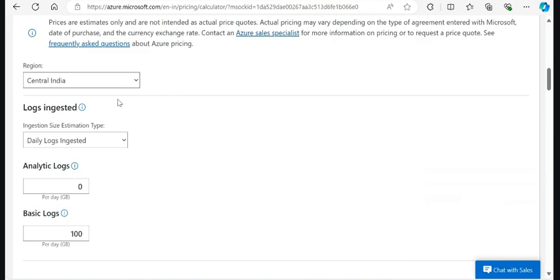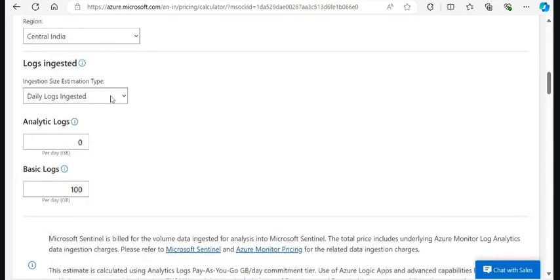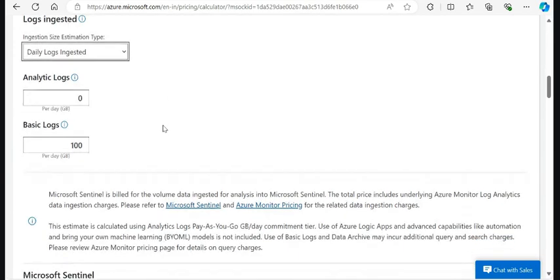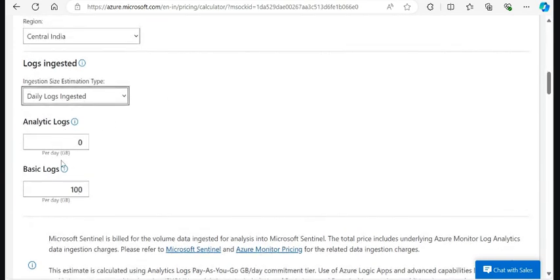So we are now choosing Central India, daily logs ingested. I'll talk about two things, and this is also very important. What are the types of logs? Very basic: what is an analytical log, and what is a basic log? Ramesh, do you have any idea what the difference between analytics and basic log is?